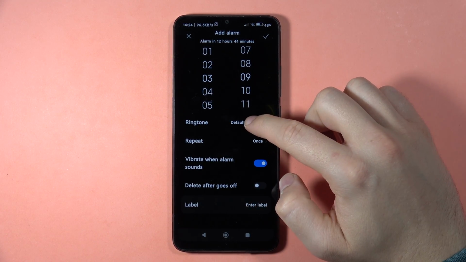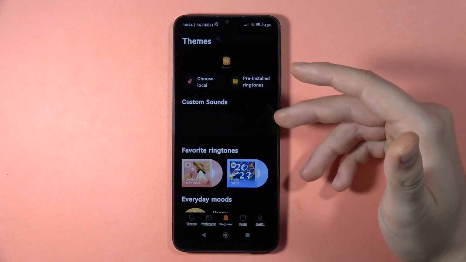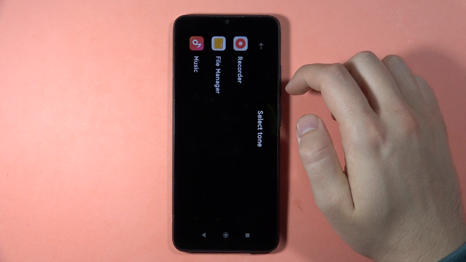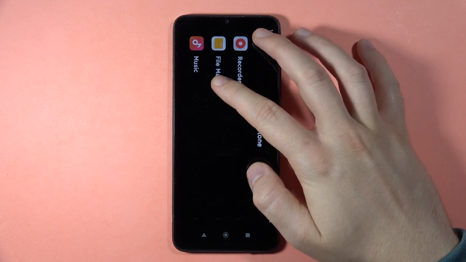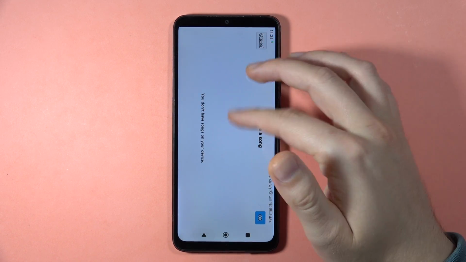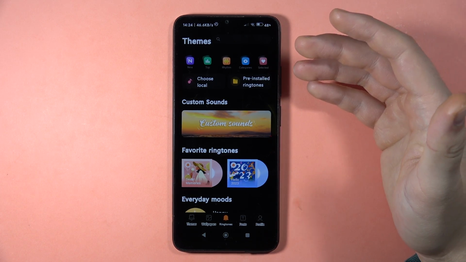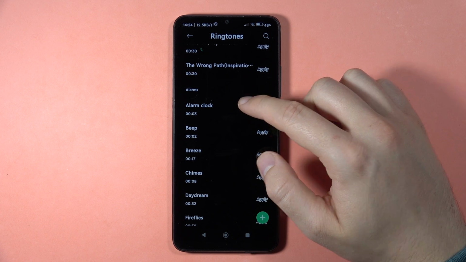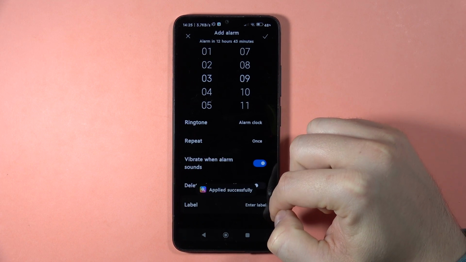We can change the ringtone, the sound of this alarm. You can use the local files by going, for example, into the music. So we can go to this default, to the custom sound, but you can also go pre-installed from the gallery. Click on it to apply, then click OK.